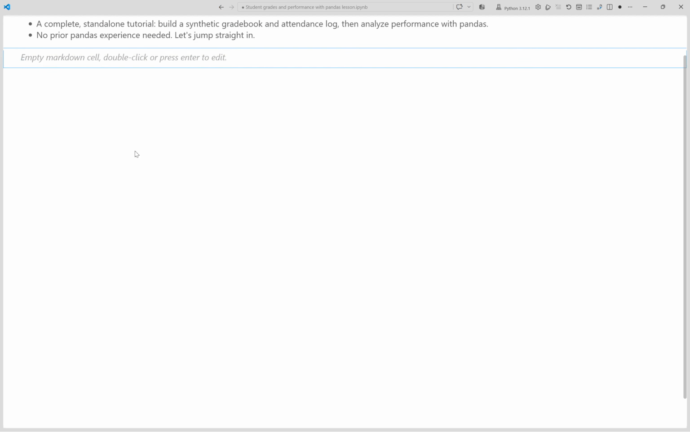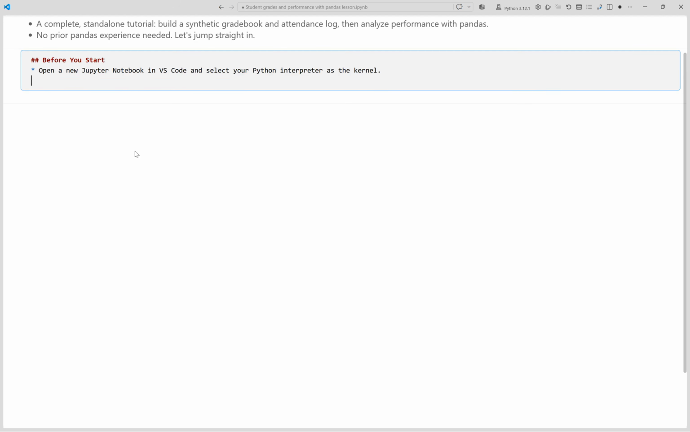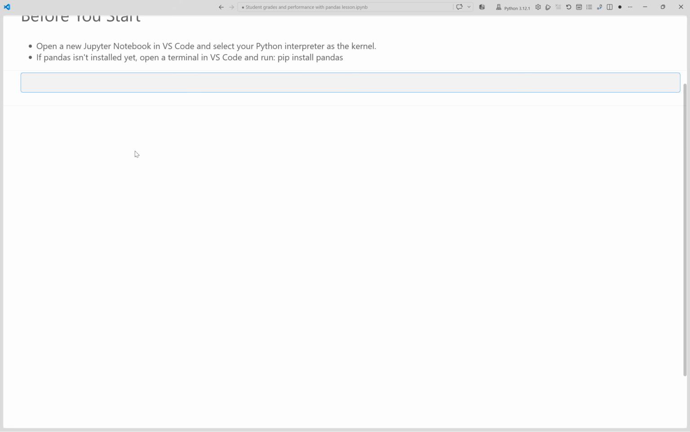Before you start, open a new Jupyter notebook in VS Code and select your Python interpreter as the kernel. If Pandas isn't installed yet, open a terminal in VS Code and run pip install pandas. Once your kernel is selected, you're ready to go.